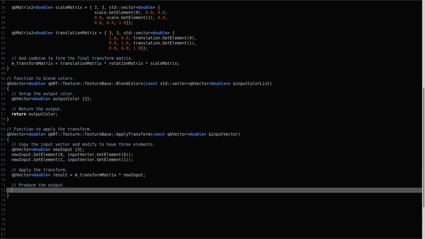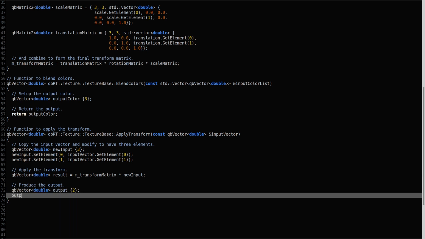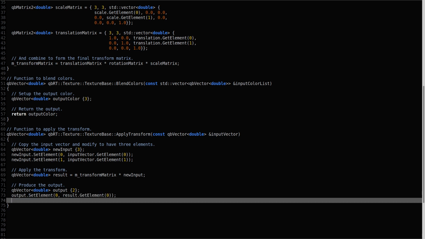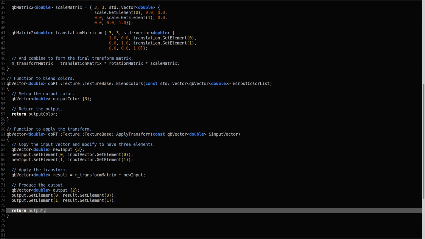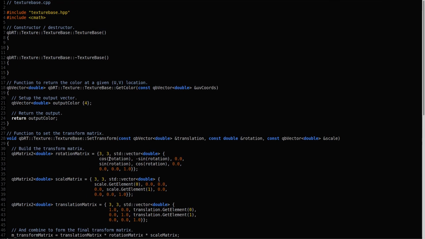Now the output has to be 2-dimensional, so we have QB vector double output 2, 2-dimensional, output dot set element 0 to result dot get element 0, like so, and output dot set element 1 to result dot get element 1, just that. We ignore the 3rd element and return output, and that is it. So that is everything that we need: texturebase.hpp and texturebase.cpp. So let's just save that.